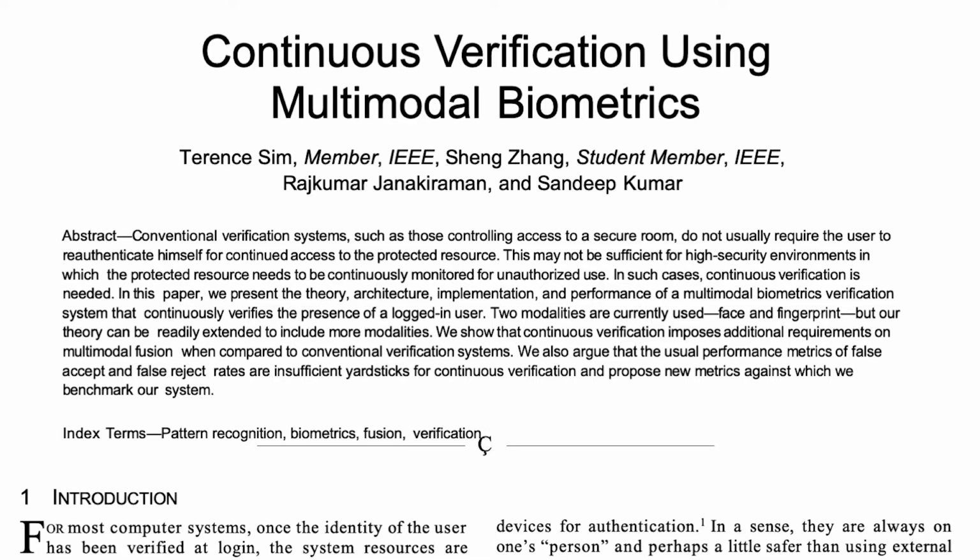So I'm sharing my screen and you can see this paper that I wrote back in 2007. That's already more than 10 years ago. This topic is called continuous verification using multimodal biometrics. So let me give you a quick background. Typically, when you use a laptop or computer system, you log in, right? You type in your username and your password. The system verifies you and says that, okay, you're the legitimate user and it lets you use it, right?